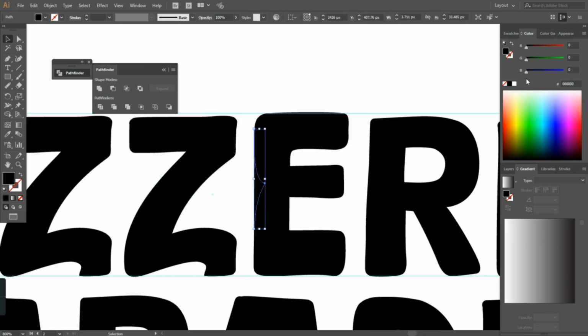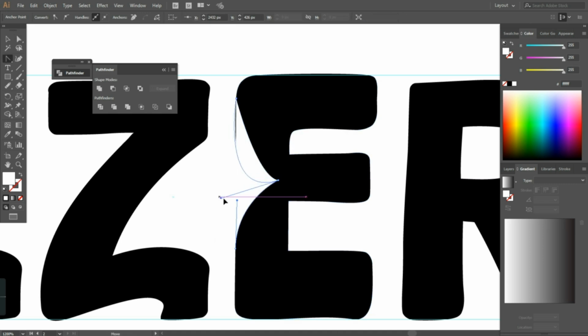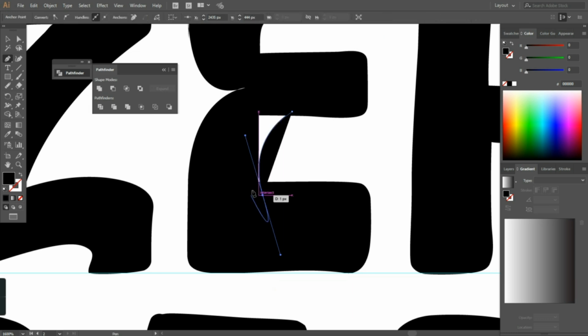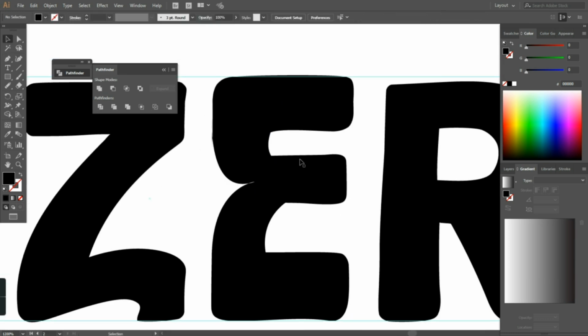So for the E, we can go for a cursive E. You know, usually I find it a theme where pizza restaurants use this bold all caps font and it has this energetic vibe. But you know, Pizzeria Paradiso is different.